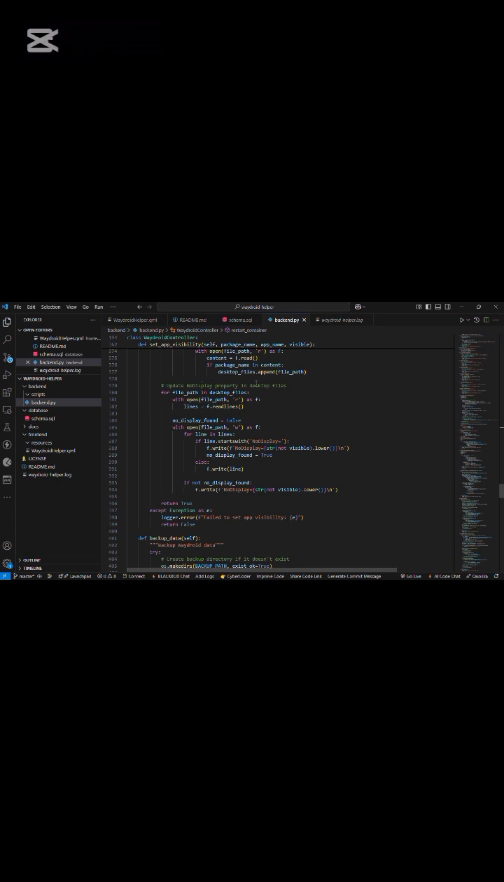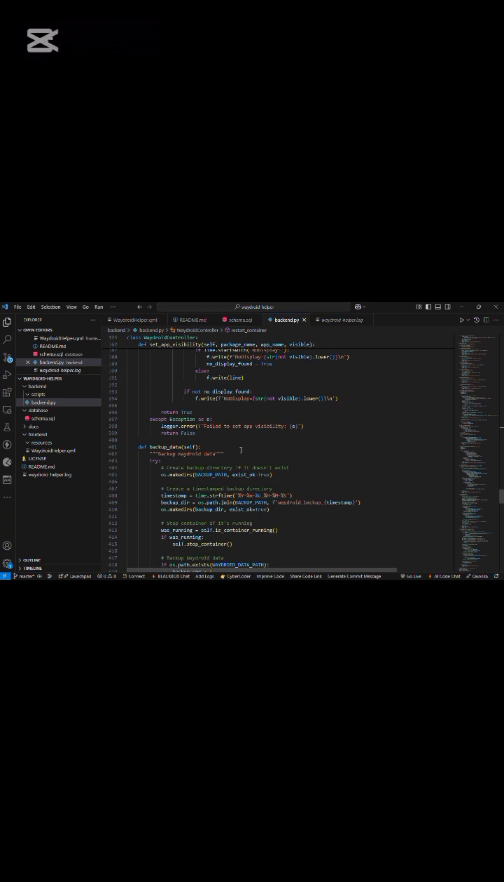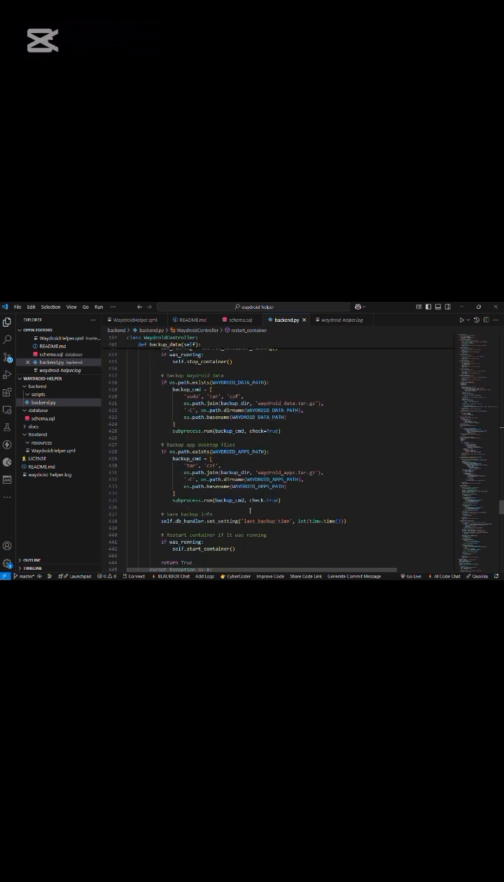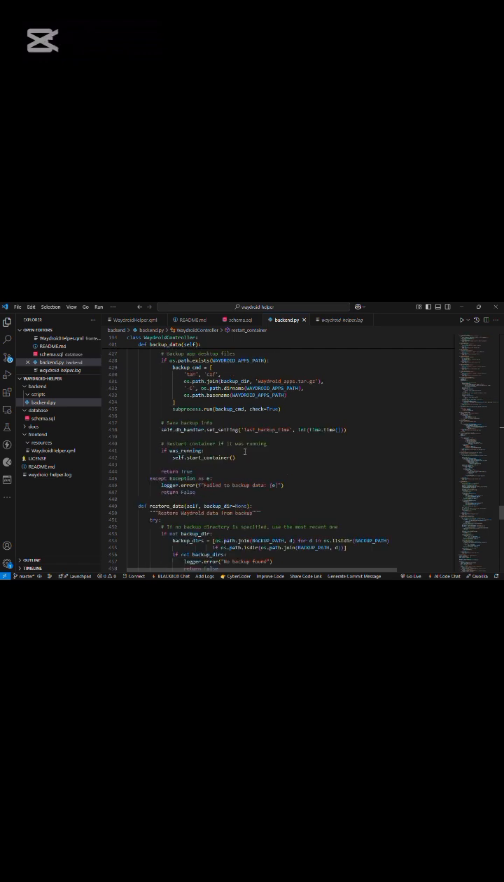It updates the NoDisplay property in a desktop file. So yeah, this is what's happening. And then creating the backup directory. If it doesn't exist, then it creates a timestamped backup directory, and then stops the container if it's running and backs up the Waydroid data, and the script file. As a system, it should have a backup if it fails. There should also be something to pull up when the system is off.